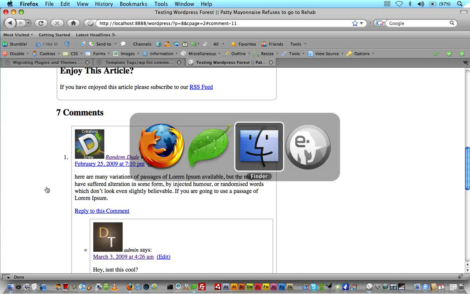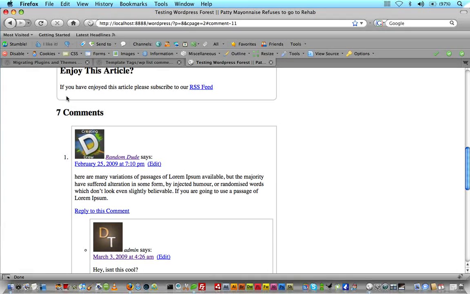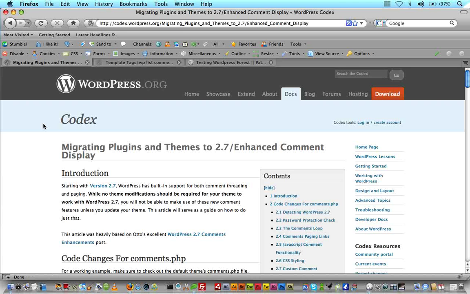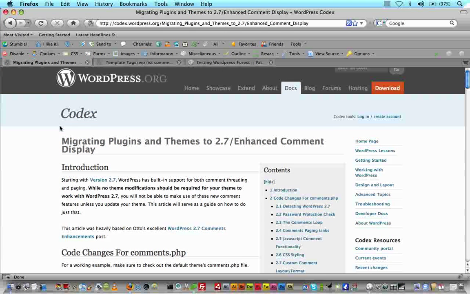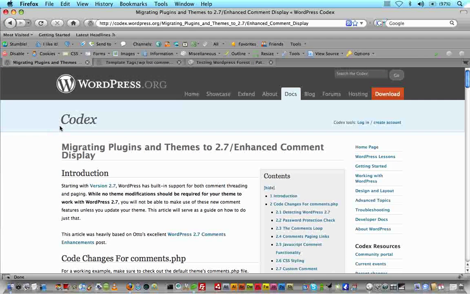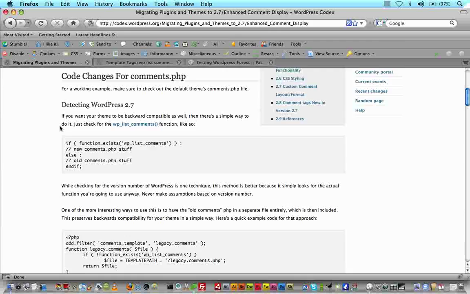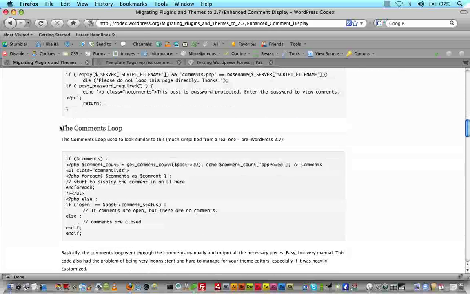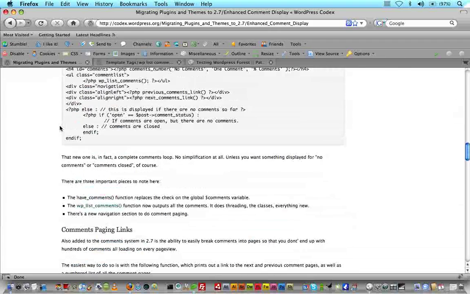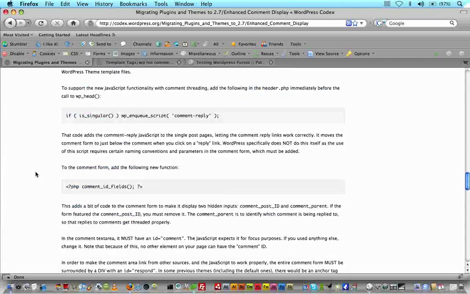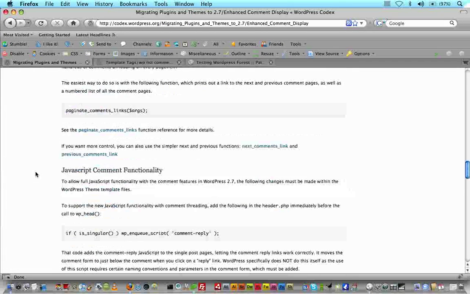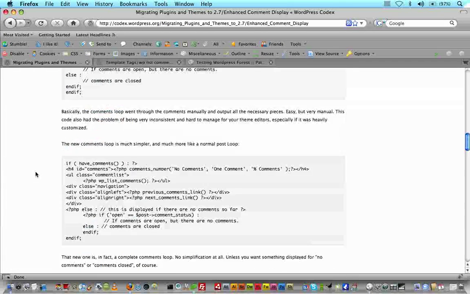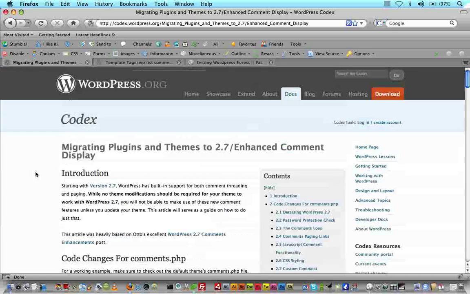So before we go over the code, I want to give you the best source you can find for WordPress 2.7 comments and threading. It's definitely this page on the Codex, which I'll link to below. It pretty much goes through all of the code that we just went through, minus a lot of the markup, and explains what's new in WordPress 2.7 compared to the old comments loop. So I really recommend you check out this link.